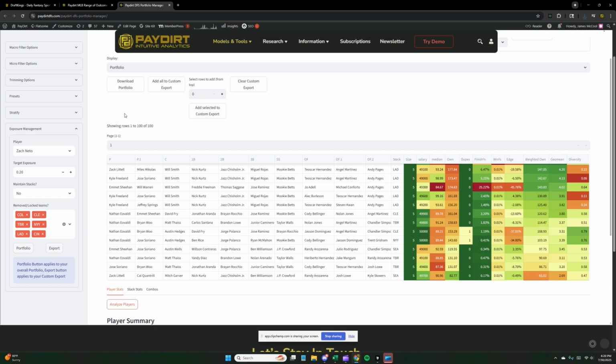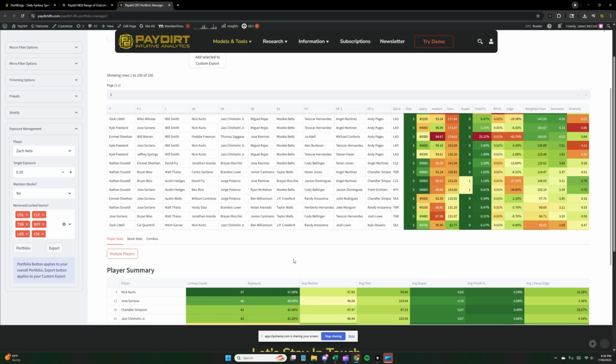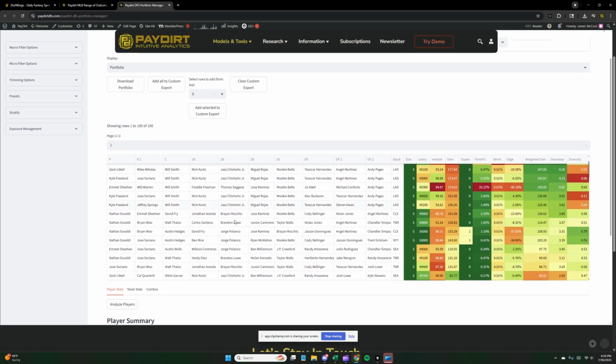But yeah, that's how you use the exposure management function. It's just a good way of trying to make sure that your exposures are taken care of, that you have things where you want them to be. Like if Nick Kurtz was 90%, then we would want to drop him down to 50%. We could do that with this tool. So something people have been asking for, wanted to show it off a little bit.